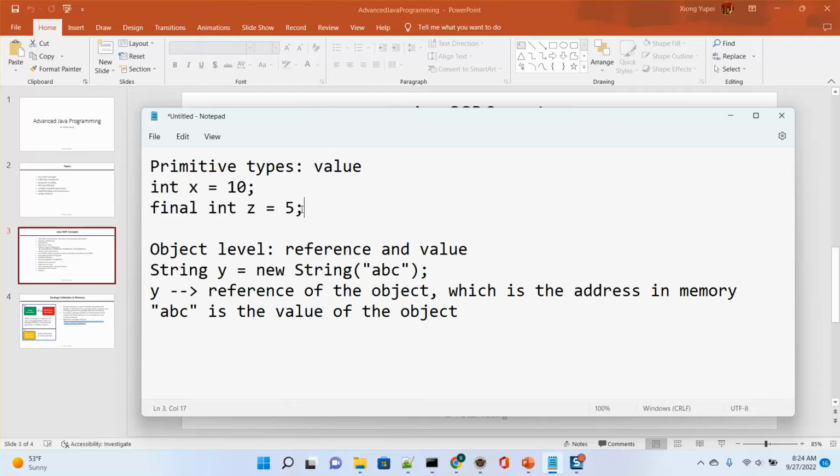z cannot be changed. But what if I use a String as a final? What does that mean? Does it mean the reference cannot be changed, or does it mean the value cannot be changed? This is the tricky part, and there are lots of interview questions related to this concept.